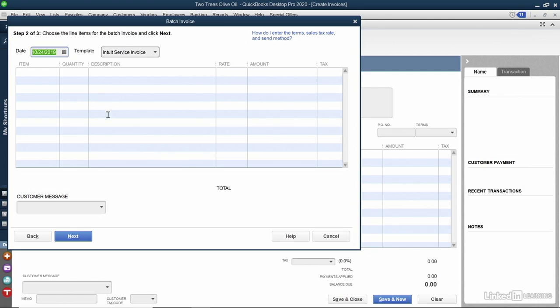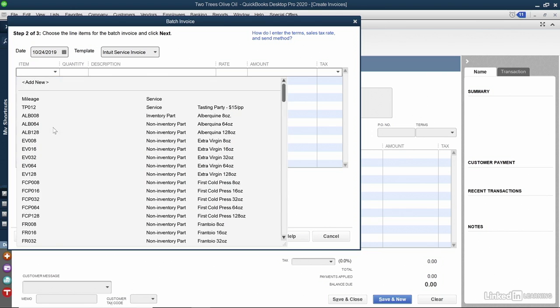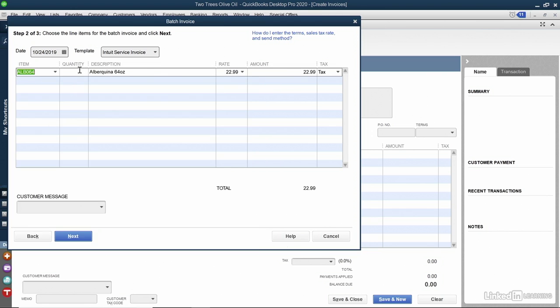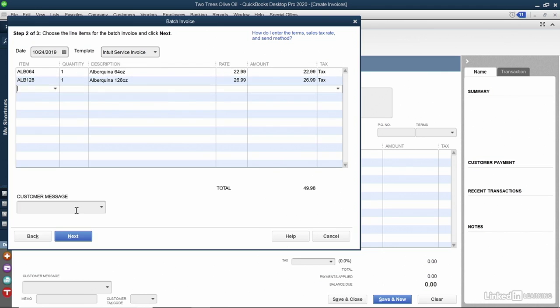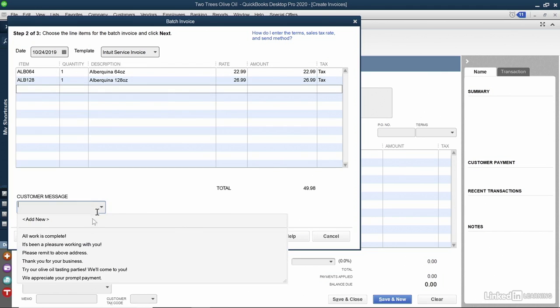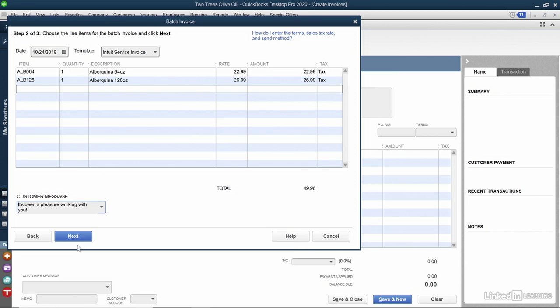Here's where we get to add our line items for the batch group. I'll leave it as today's date to send the invoice out. I could also create a custom template for this weekly invoice, but I'll be showing you how to do that in a later video. Now, let's include some items. These people get some deliveries of our great tasting olive oil every week, so I'm going to add those now. I can also add a customer message if I want. And then I'll click the blue Next button.